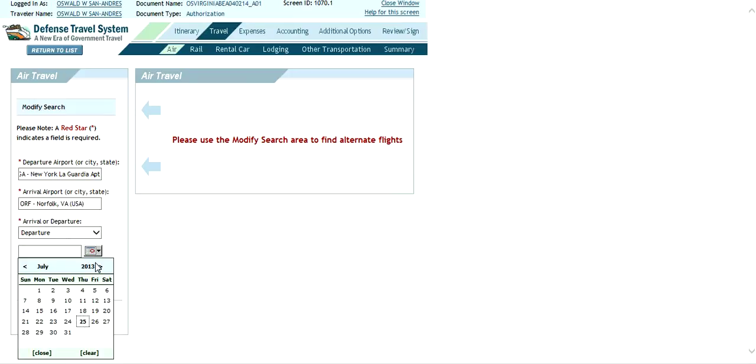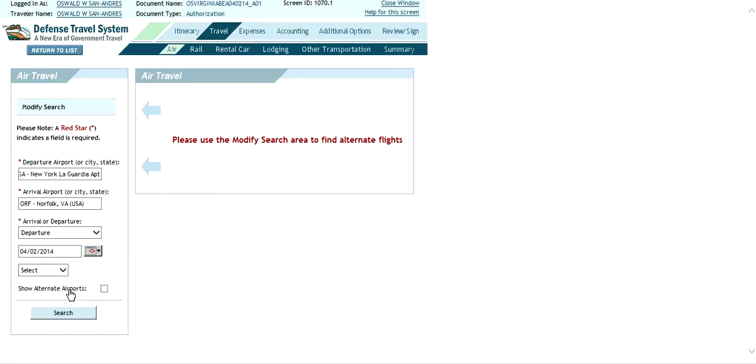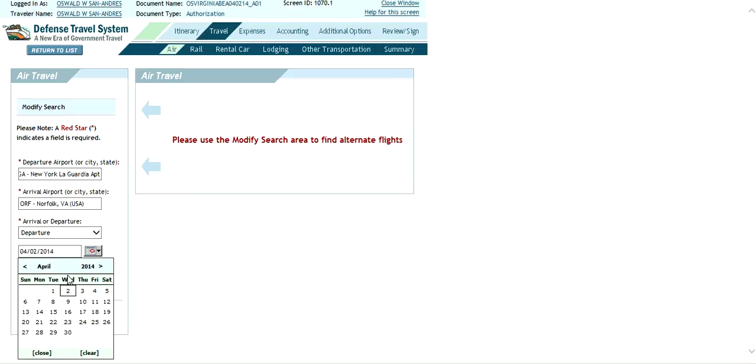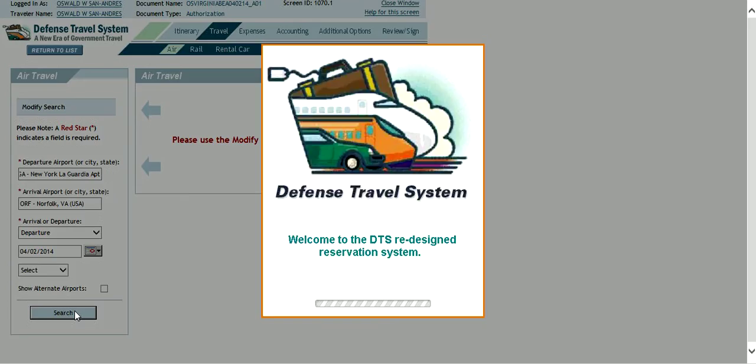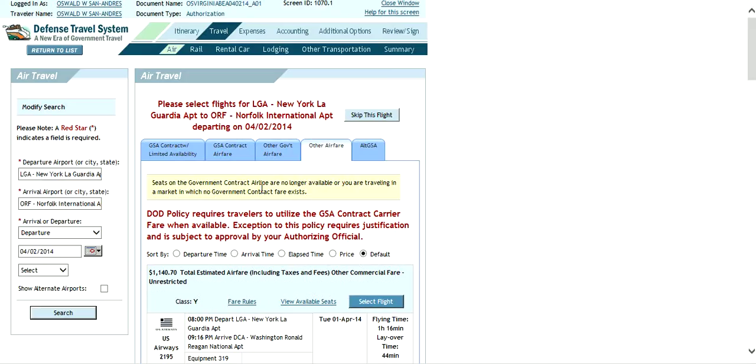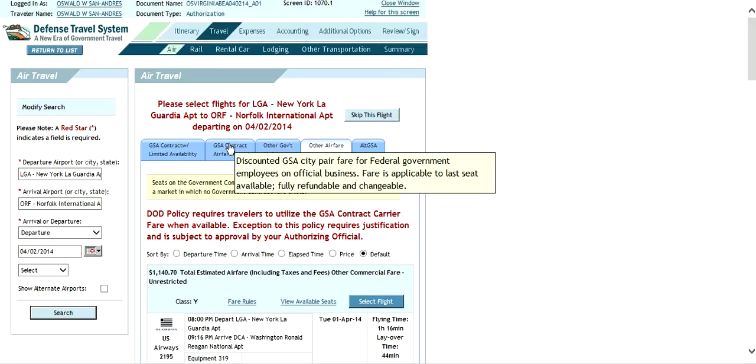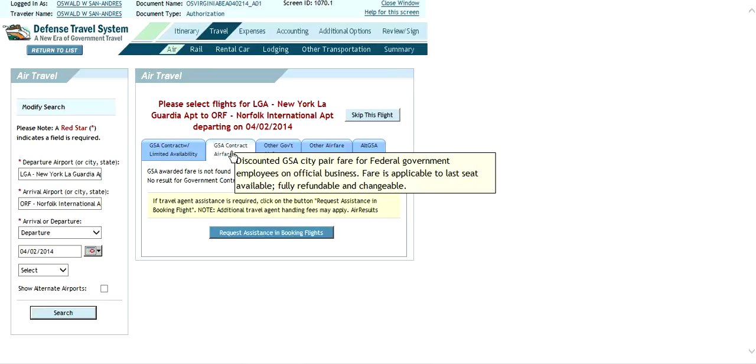And then you pick the date that you're supposed to go on. So in my case, I'm supposed to go on April 2nd, 2014. Alright, I'm going to search. Alright, you have your flights there. Look for the flights that best fit you. Go to GSA contract airfare.